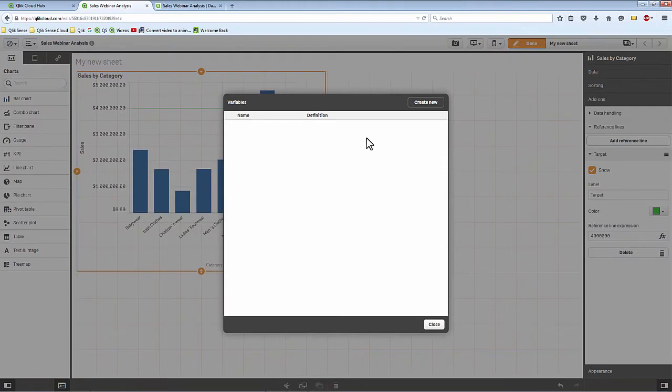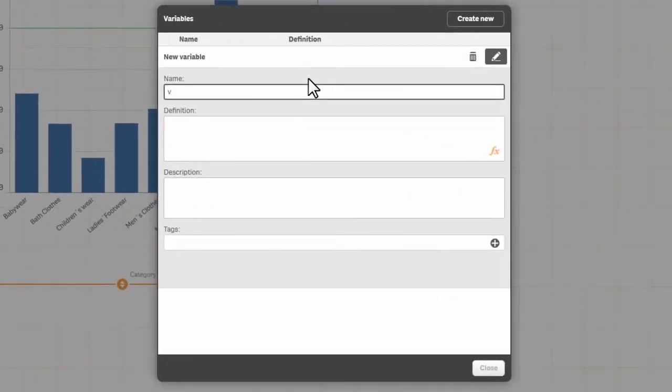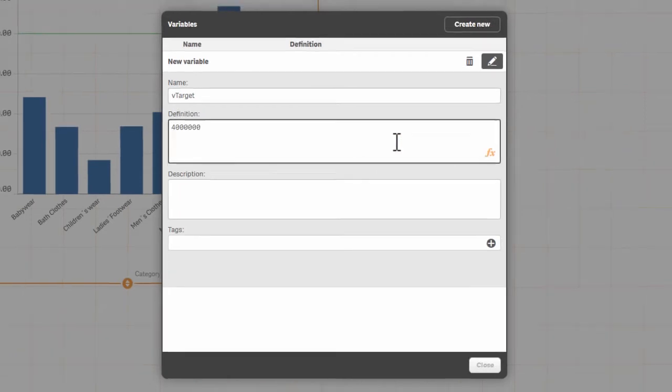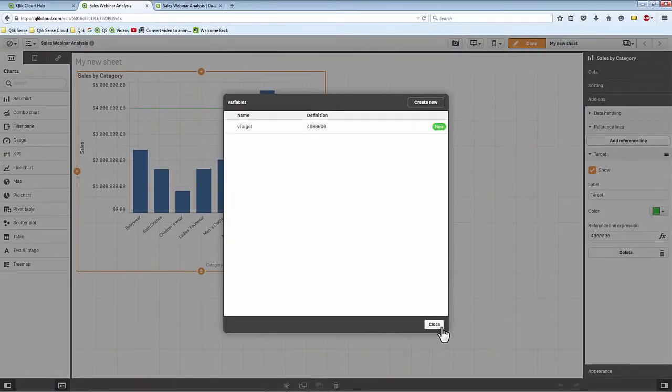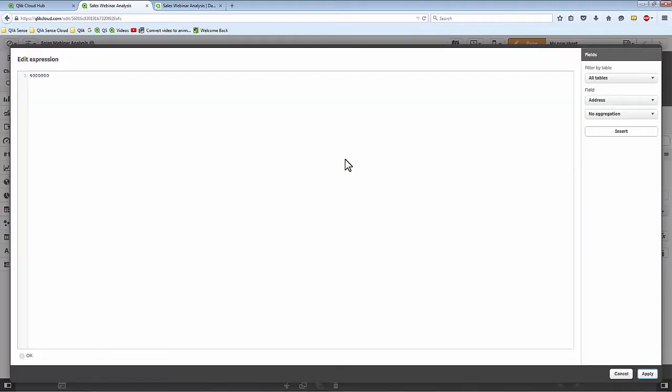In this case here, we go to the variables interface. I'm going to create a new variable, and I like to always start it out with a lowercase v, and we'll call it vTarget. So that's going to be the name of my variable, vTarget. And the expression I'm going to put is 4 million. And click close.